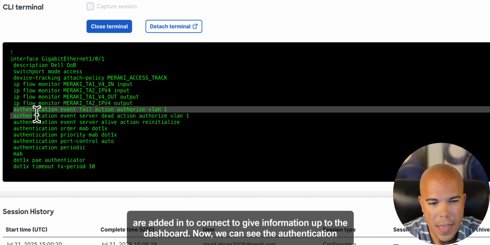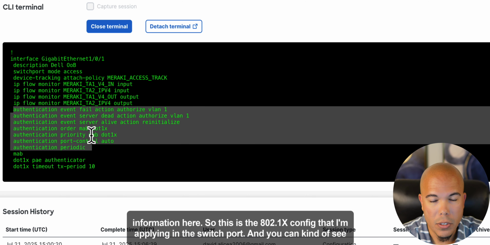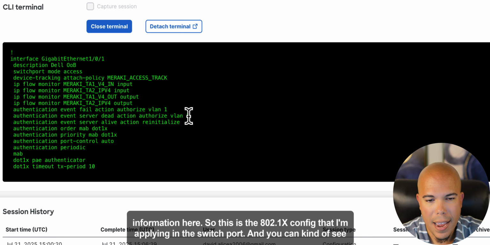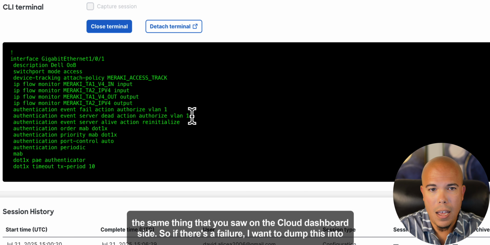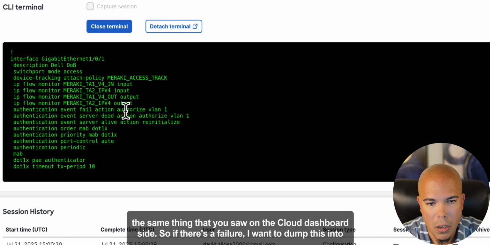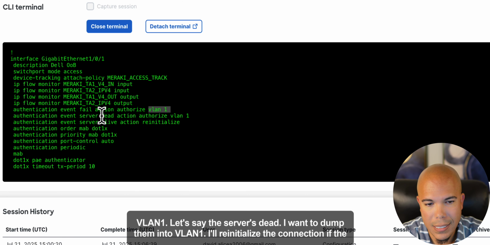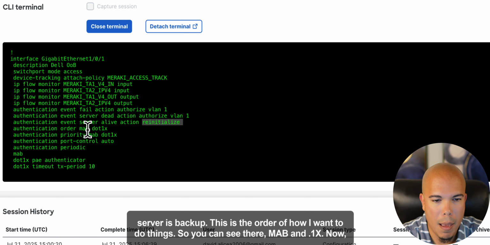Now we can see the authentication information here. So this is the 802.1x config that I'm applying on the switch port. And you can kind of see the same thing that you saw on the cloud dashboard side. So if there's a failure, I want to dump this into VLAN 1. Let's say the server's dead. I want to dump them into VLAN 1. Reinitialize the connection if the server's back up. This is the order of how I want to do things.